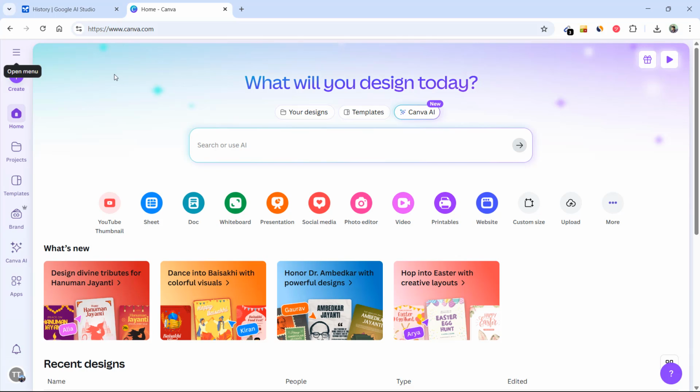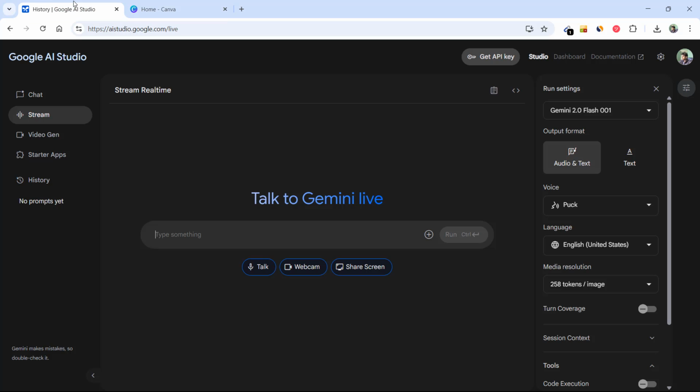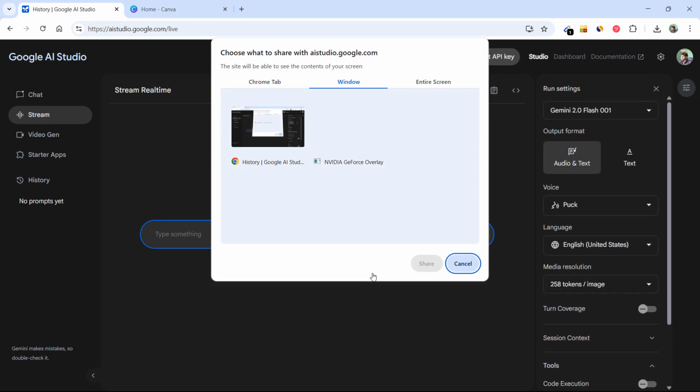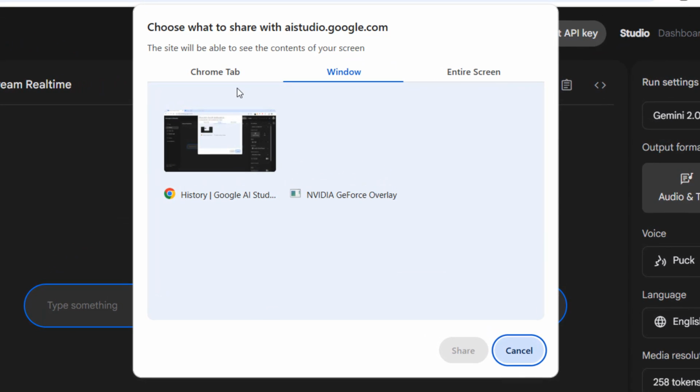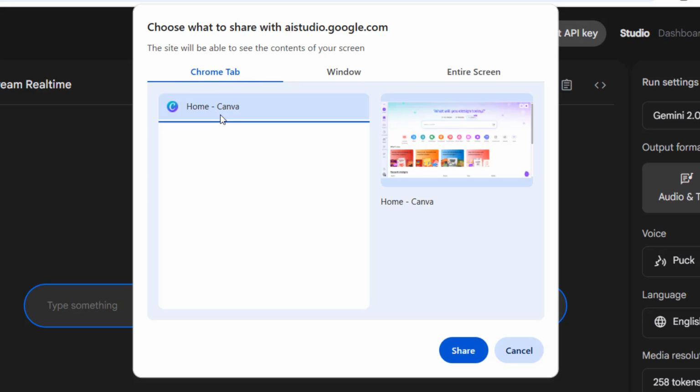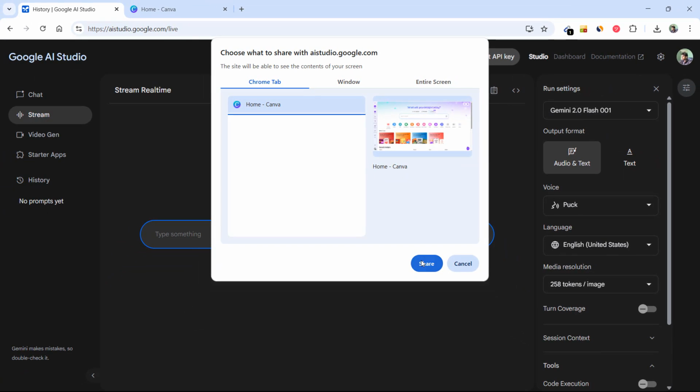use it. So for that, I just need to go back to Google AI Studio, and once I'm there, I just need to go to Stream. Inside Stream, you will see these options. Out of these three options, you need to select Share Screen. When you select Share Screen, there are three options: Chrome tab, Window, Entire Screen. So I just need to give access to the Chrome tab. So let's click on Chrome tab, and this is the tab which I need to give access to Google AI Studio so that it can teach me how to use the software. So let's click on Share.